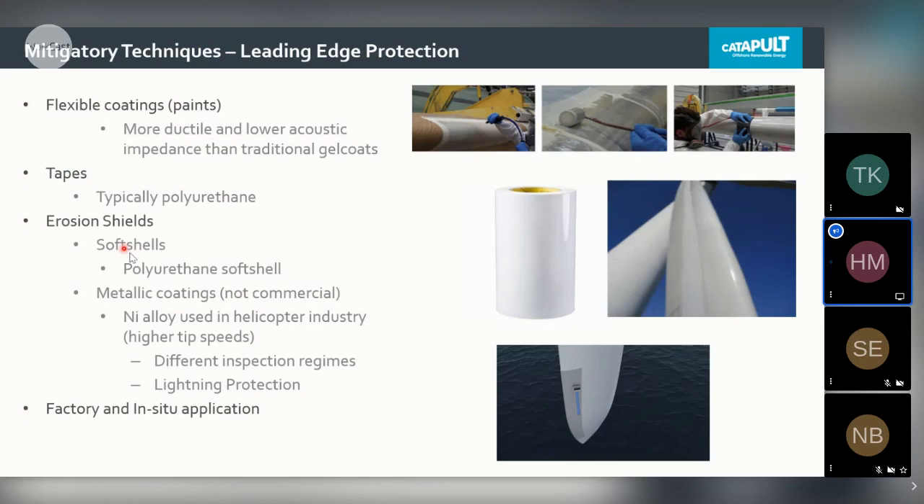The erosion shields, such as soft shells, are quite similar to the tapes, except they're thicker in sections and more robust. And they are particularly focused on being applied to the tip of the blade, as you can see down here.